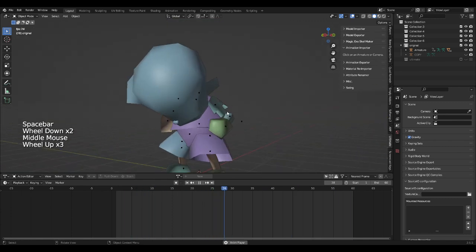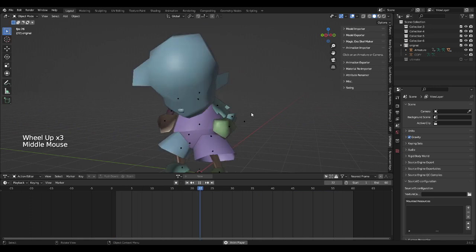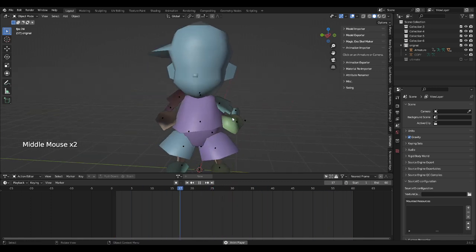The last thing is going to GoldenEye editor and replacing the animation you want to replace.